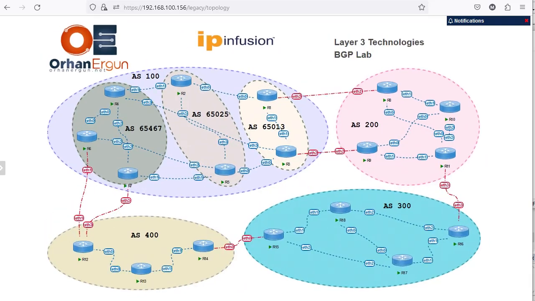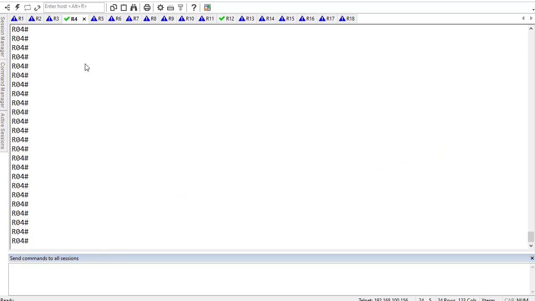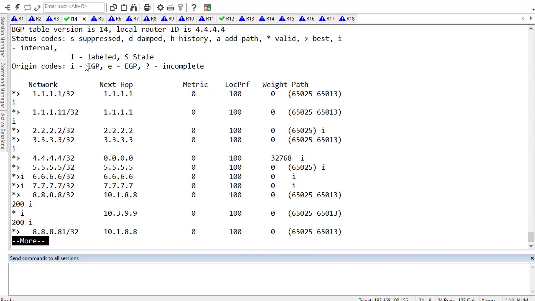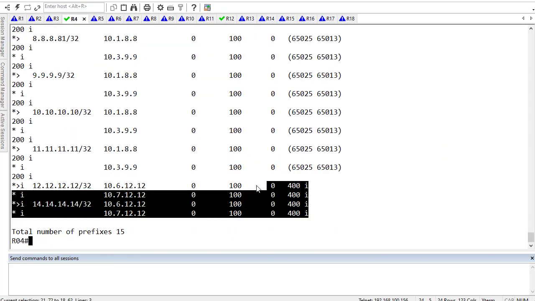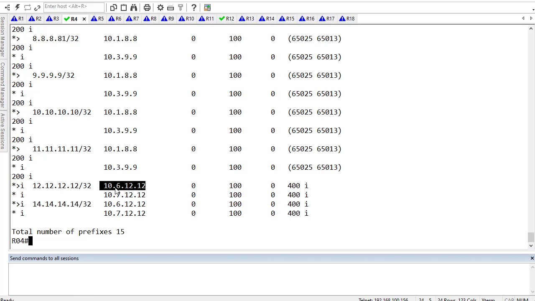So let me just increase the zoom a little bit so that you can see better into our network. And for now, I'm going to go to router 4 and see what we have from AS400 and which one of these two routers is our entry point toward AS400. So if I just go to router 4 and say show IP BGP, the ones that are interesting for me are these ones from AS400. And as you can see, this says 10.6.12. This is router 6. This is the entry point towards our network. We want to change this fact.